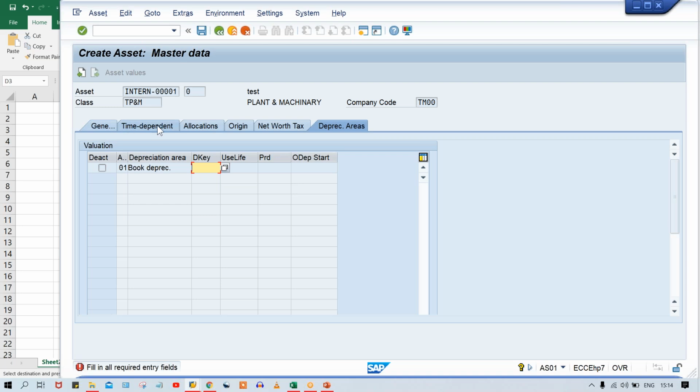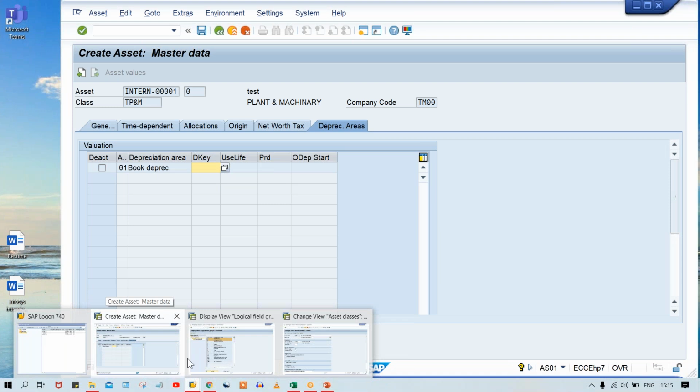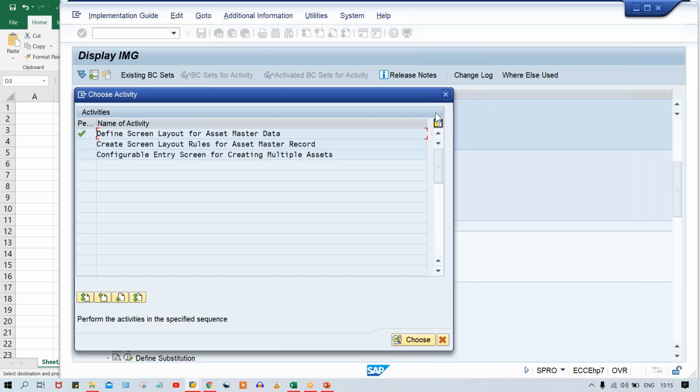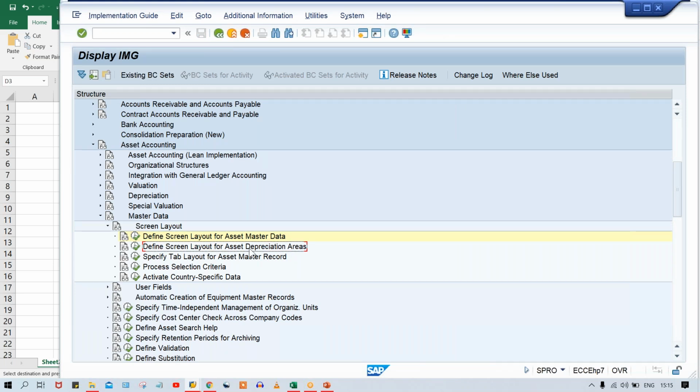Anyway, now as I told you, we have to control the tabs. How are the tabs getting controlled? For that, come here and come back. Now close this screen. Now define a screen layout for asset depreciation area. As I told you, the fields appearing under depreciation area are going to be controlled by a different screen layout, right? For the entire asset master, excluding the depreciation area, we have a separate control, and in asset master for depreciation area particularly, we have a separate control.